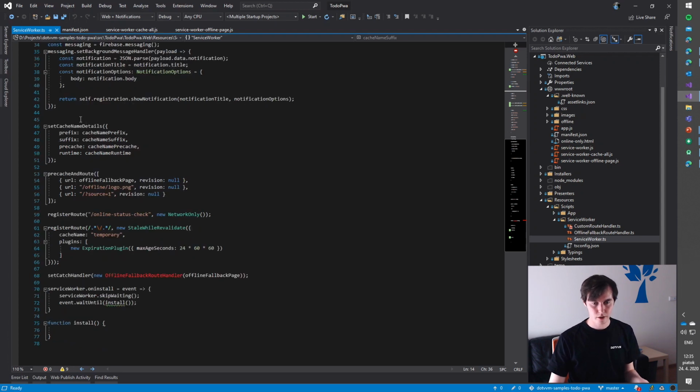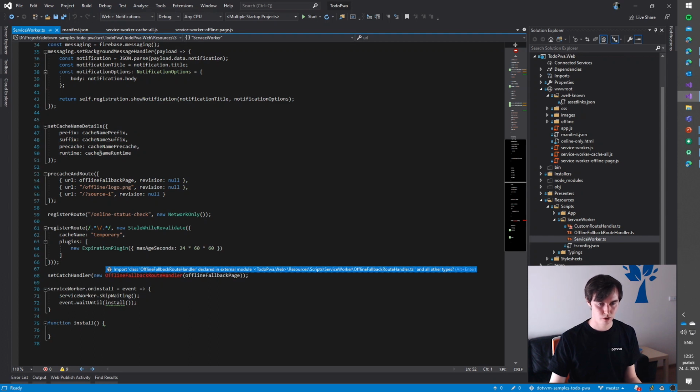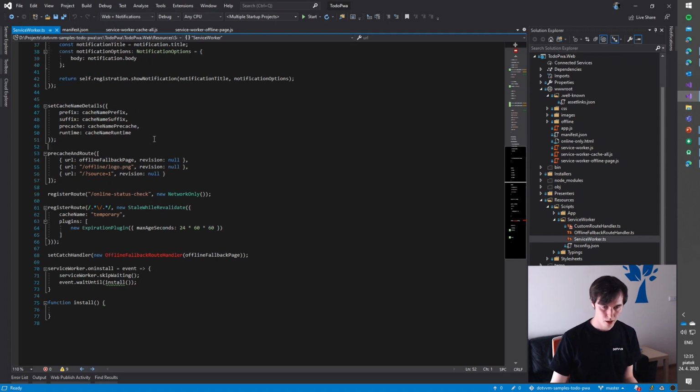So here is some setup for the caches, for how the caches will be named. And this is the pre-cache method that gets called and caches all the stuff that needs to be handled offline. So you can see that it caches the HTML file for the offline page, it caches the logo, and it caches the root of the website. This actually shouldn't be here. I was experimenting with something, so I'll just remove this.